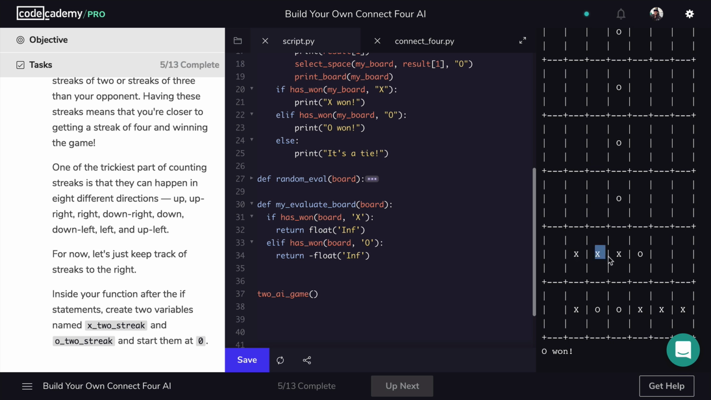So like X here and then X here, that would be a streak. Or if we have O here and O here, that would be a streak. It's going to the right, in the side direction. And the point is that if X has more of those streaks, that means that X is probably winning. Now, obviously, this isn't a bulletproof algorithm, but it's a good place to start.